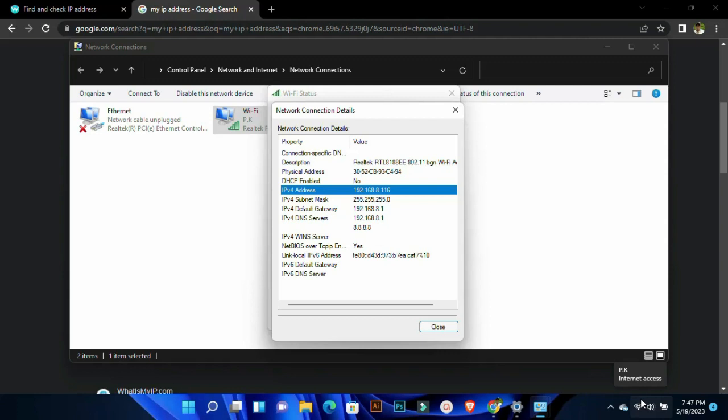For example, we have now 116. You can just switch to something like 120, 121. Just make sure that you don't deviate a lot from the original value, which was 114. So that is how simple you can change your IP address.